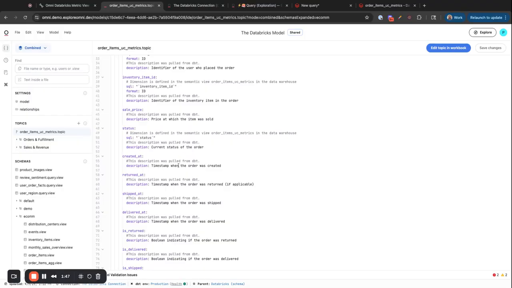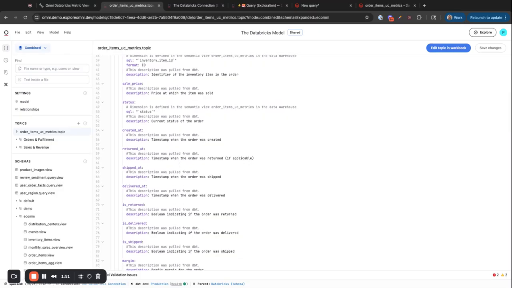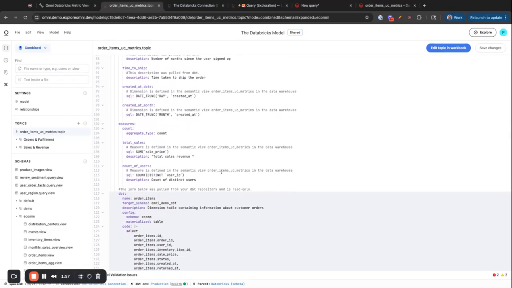And we're going to be able to start layering on top some of the functionality in Omni, like drill fields or other parameters that you're going to get with a best-in-class BI solution like Omni. Now here we can see those definitions are, as we're calling out, coming directly from that metric view.